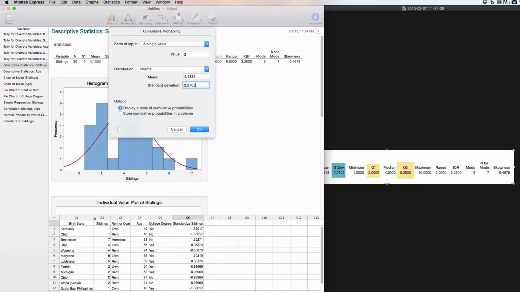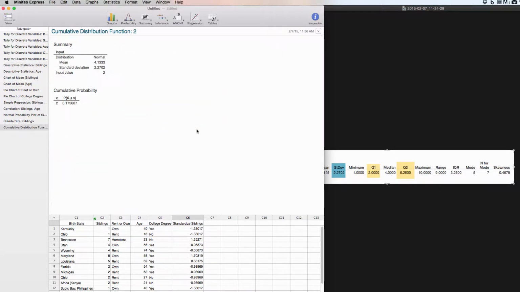Your data will almost certainly, unless you're the group whose data I'm using, have a different mean and standard deviation for your most normal data set. And it will have a different Q1 that you're going to stick in here. And then we just say okay. So it's run the normal CDF for our Q1 value of 2, and the probability of being less than or equal to 2 is 0.173687. So that's what it gives us out.